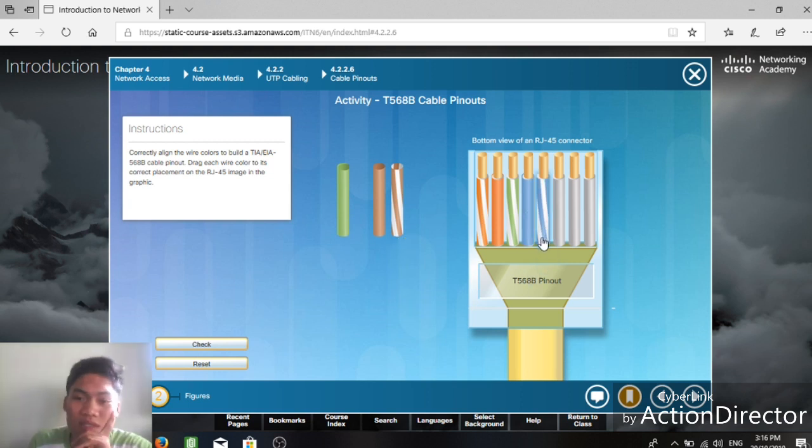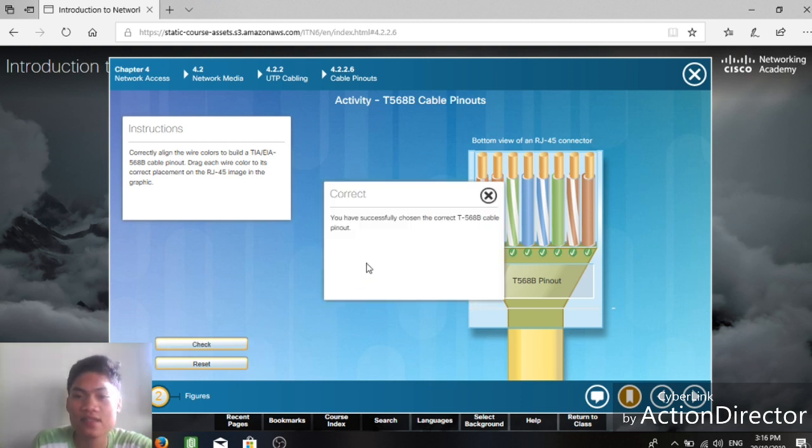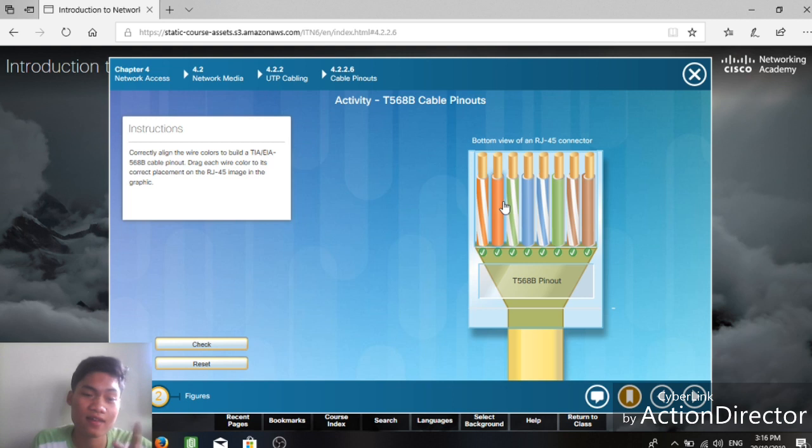The third to the last is blue, then green, followed by brown with white, and the last one is brown. So let's check if this is all correct. It is all correct. Now let's go on to the next activity.